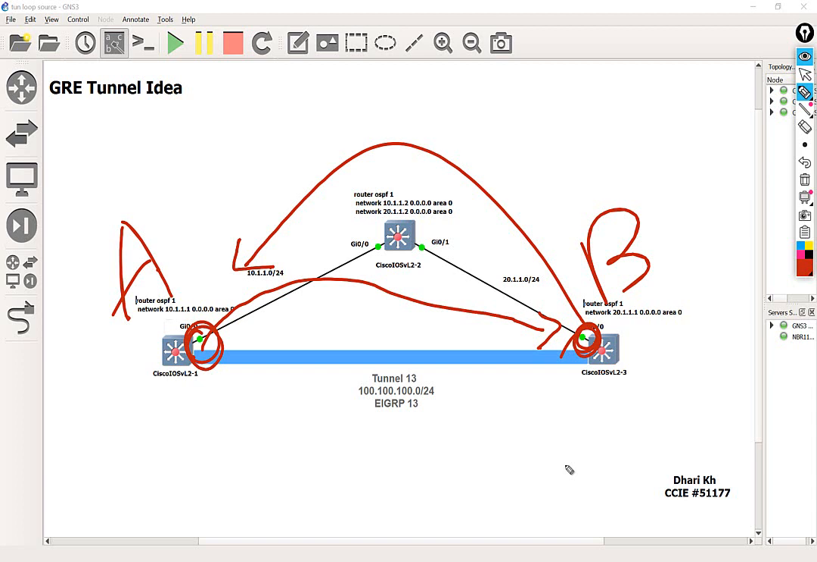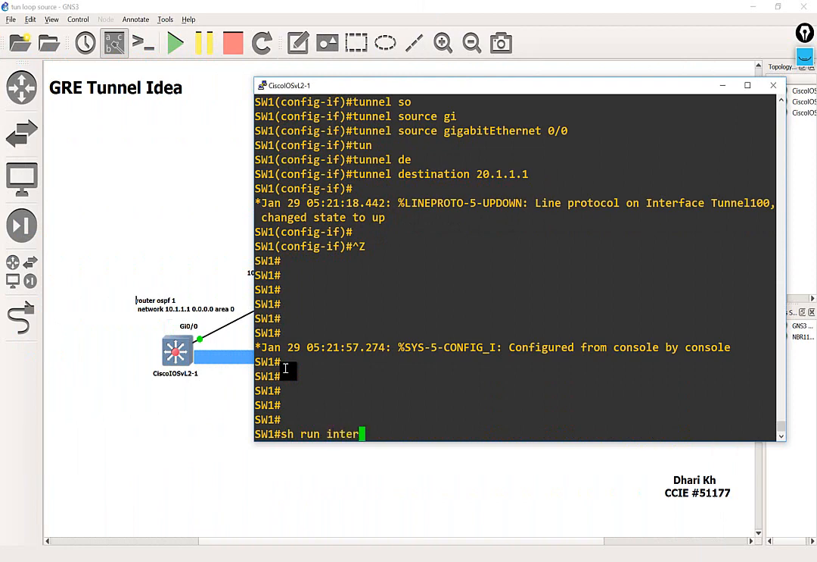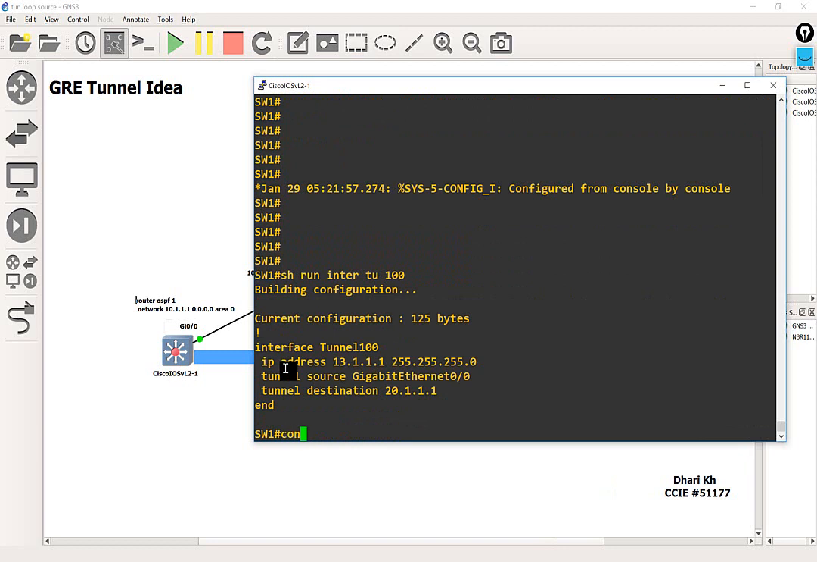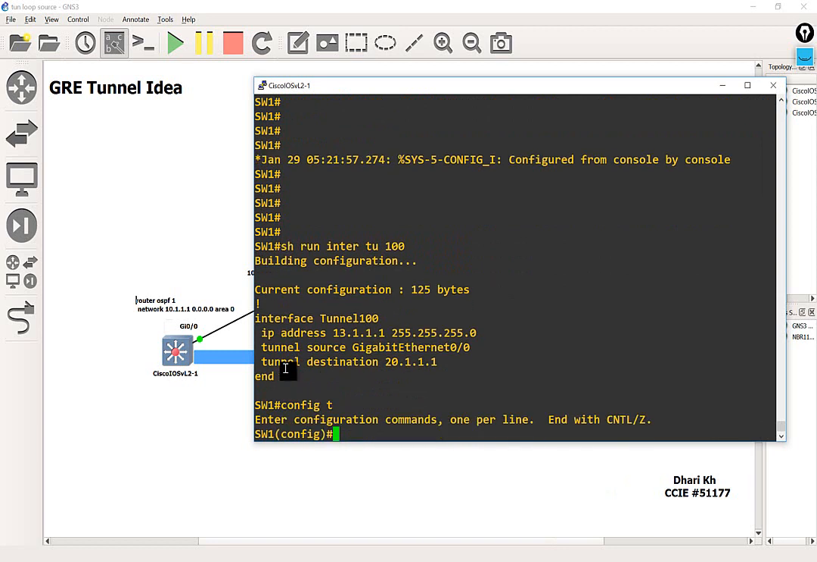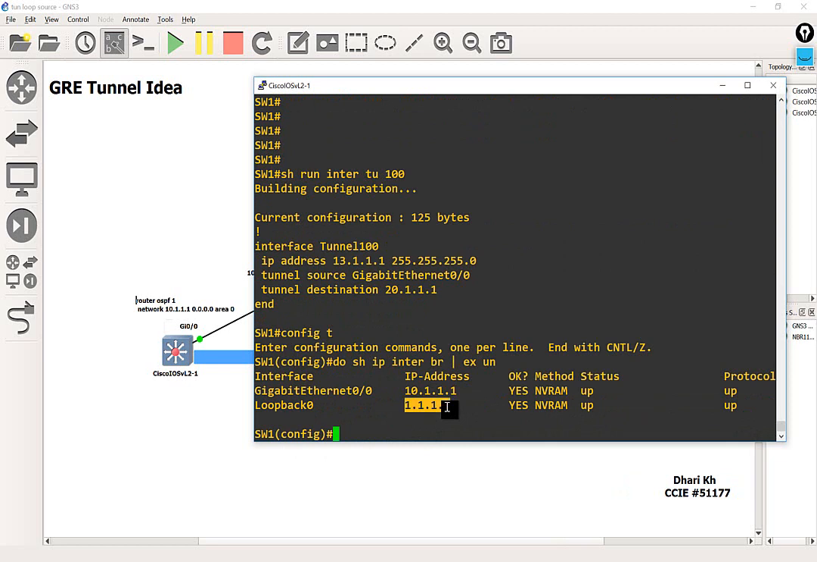Let's jump into the configuration and make the tunnel source Loopback 0 for both sides. On switch one, I run show run interface tunnel 100. This is my tunnel. I will say config t before I delete the source. I will run do show ip interface brief | include or exclude unassigned, which shows me which interfaces are available. You can see my loopback is 1.1.1.1. On the other side, the loopback is 3.3.3.3, if you remember.